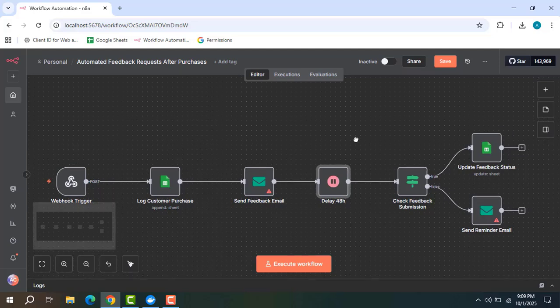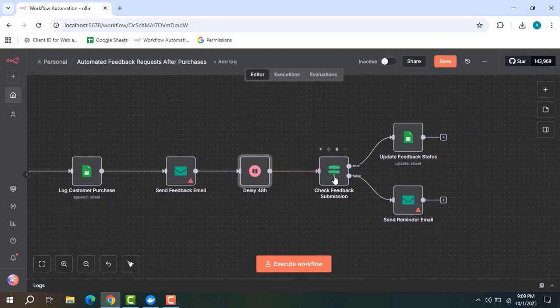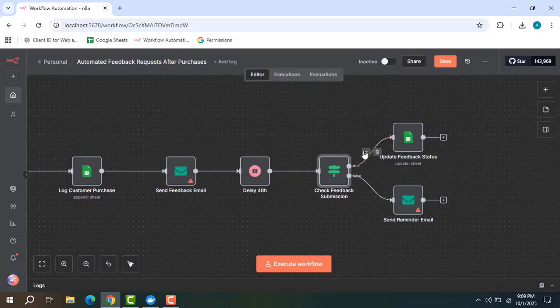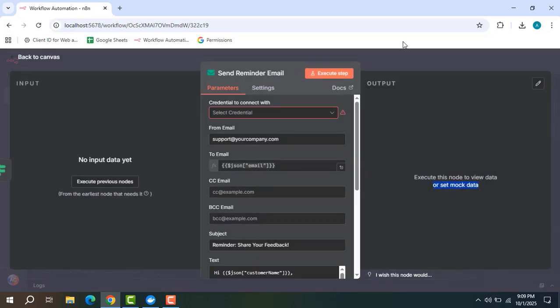After that, you have the if node, check feedback submission, with the true condition. This will check if feedback has been submitted. So the condition: if JSON feedback is not equal to nothing, that means the feedback exists and we will update the Google Sheets. If it's false, there will be no feedback and we send a reminder email.